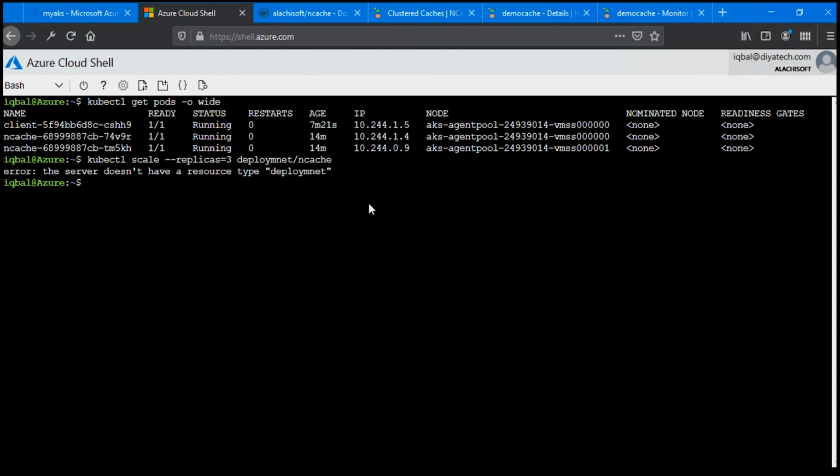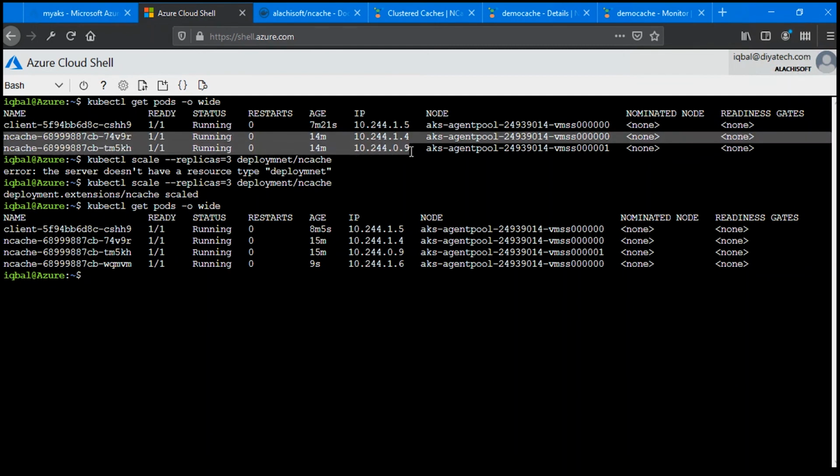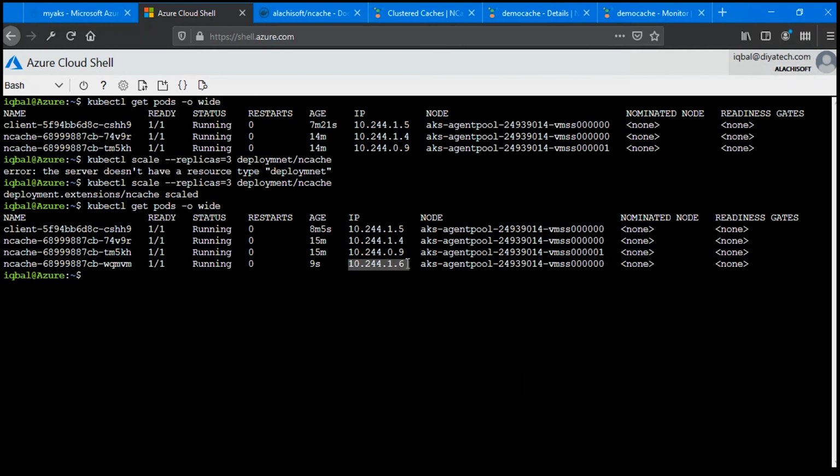I think there is a typo, so let me just run this by fixing it, deployment, and that has worked. So NCache deployment has scaled. Now we have 3 pods within NCache deployment. So if I run the same command again, I should now see an additional pod within NCache deployment. So previously we had 2 pods for NCache, .4 and .9, and now we have a 3rd pod added. In addition to .4, .9, we have .6 as well. So that's our 3rd added pod, which is now fully functional.